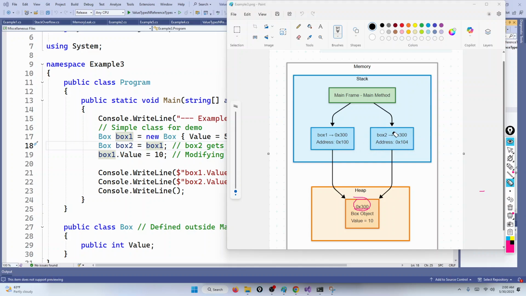Now, once box 1 and box 2 are both pointing to the heap, we have a simple assignment where we are changing the value: box 1 dot value equal to 10. It doesn't matter whether you do box 1 dot value or box 2 dot value, ultimately both are pointing to the same object. So it doesn't matter through which reference you change the value, it is going to be reflected in both places. Think of it like a single library book that two people have library cards for. If you bring it home and make some changes, whenever the other person checks that book, they are going to see the same changes. That's exactly what is happening here.